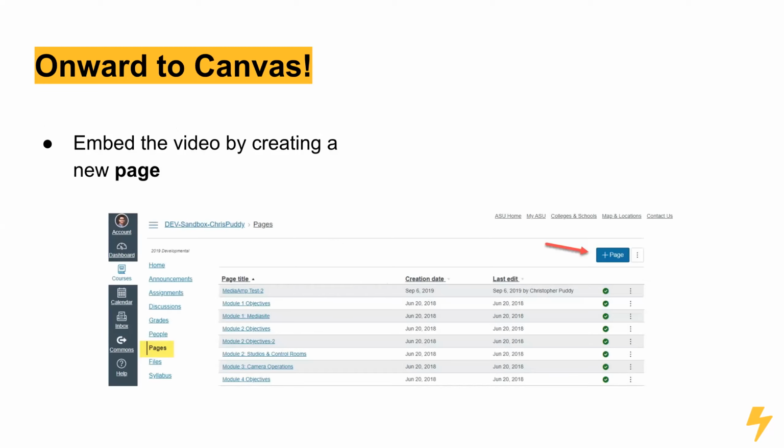Yeah, so after you have your embed code from either MediaAMP or from YouTube, you need to embed that video into Canvas. So the way to do that, there's actually multiple ways to do that, but the way that we're going to show you right now is if you have not had a page created yet. If you do have a page created, as we go through this presentation, I'll tell you what you'll see. But for right now, you'll want to go and create a new page. So create a new page in Canvas by selecting page up here.